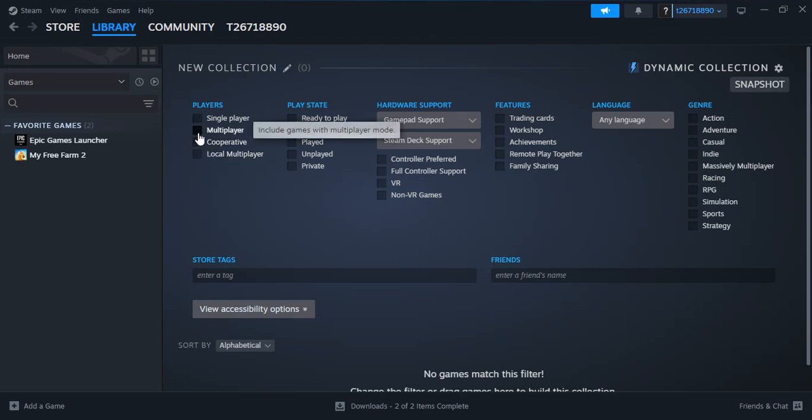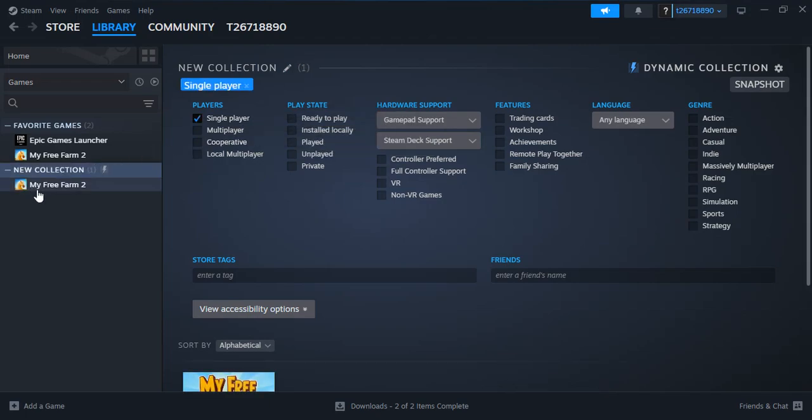And there you have it. Your dynamic collection is now set up and ready to go. Remember, you can always go back and adjust the criteria if your needs change. This flexibility makes dynamic collections a powerful tool for any Steam user looking to streamline their gaming library.